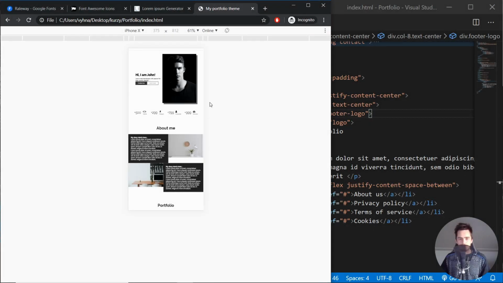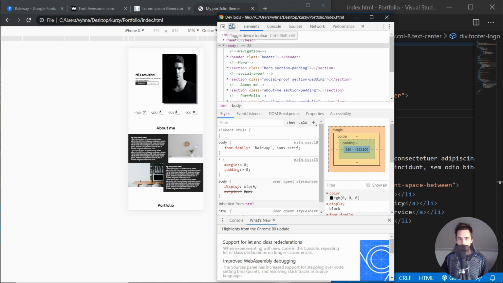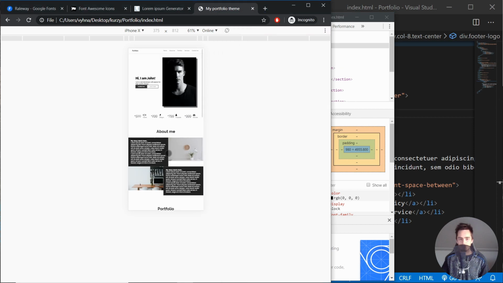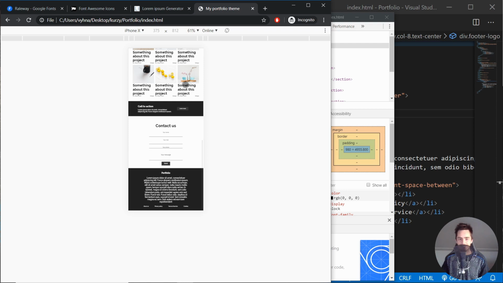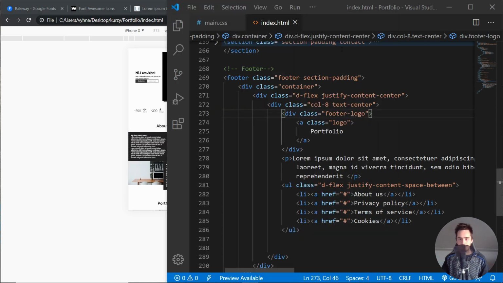Alright, so if I open it up via the developer tools, right? I click on this magic button that basically allows me to view the website as if it was on a mobile phone. As you can see, it looks horrible, but we will fix it right now.